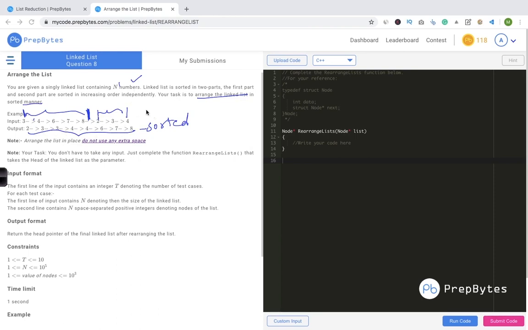We'll be given a list divided in two parts. The two parts are sorted independently. We have to somehow rearrange the list and make a completely sorted linked list. Okay, and one more twist is that we have to arrange the list in place. We do not have to use any extra space. So else if you see, this problem would have been comparatively simpler if we could have used some extra space.